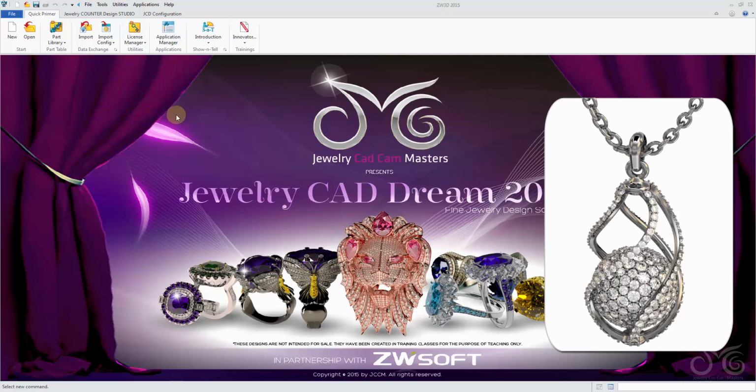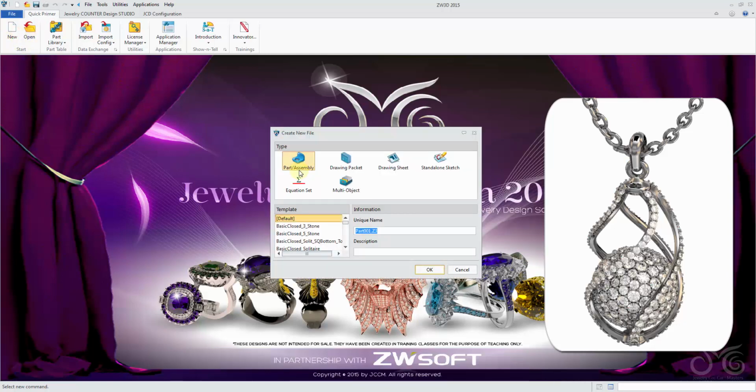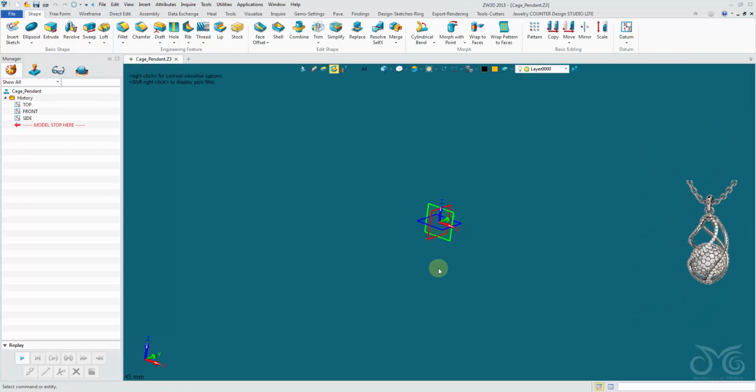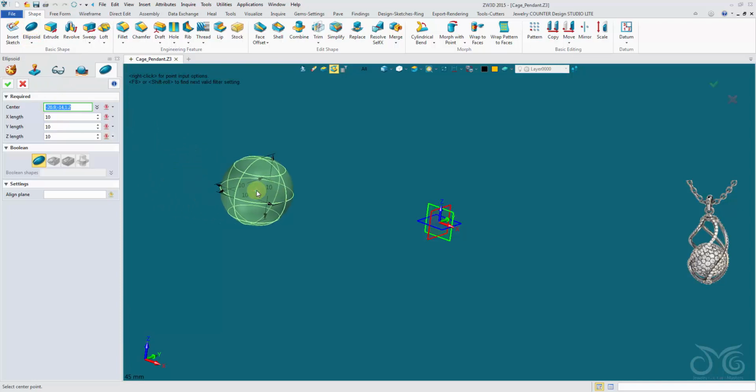So let's get started. Create a new file, part/assembly, use the generic template. We'll name our part. Now the first thing we'll do is create an ellipsoid that we'll be using as the base shape for our cage pendant. So come into our shape ribbon tab, our basic shapes, use the ellipsoid. We'll place it at the center.